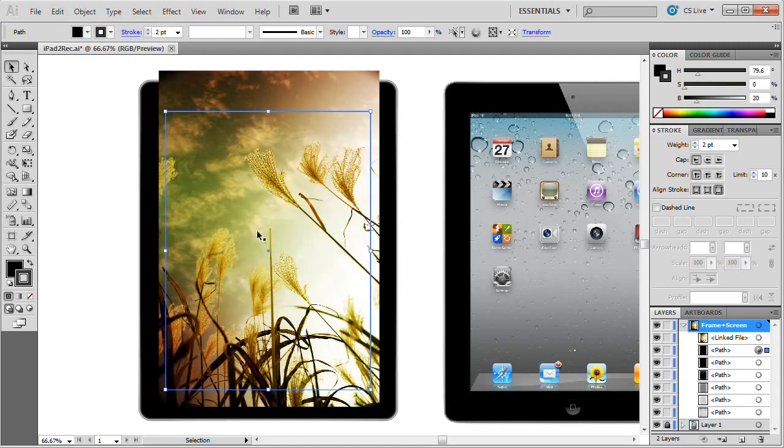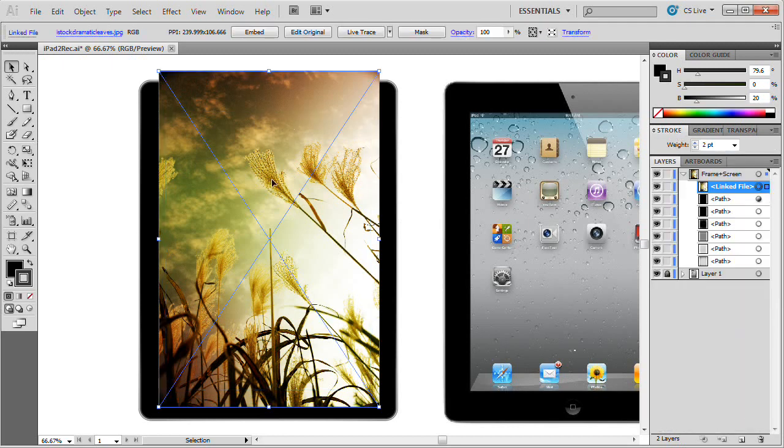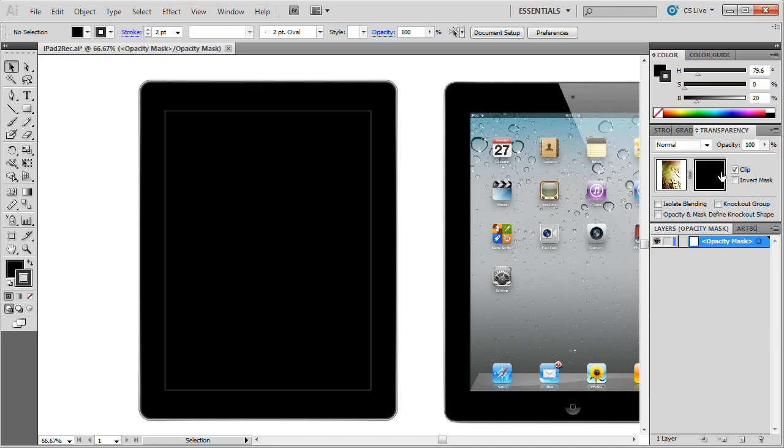I'm going to turn on that image file again. We can see that's about where it will sit. Great. I'm going to select the linked file layer and actually select the little circle there. I'm going to collapse my stroke panel a little bit. Select that little circle. That's actually going to select the object. Great. I'm going to bring up my transparency panel and just double click on this open area here to the right of our little thumbnail. That's going to give us a mask.